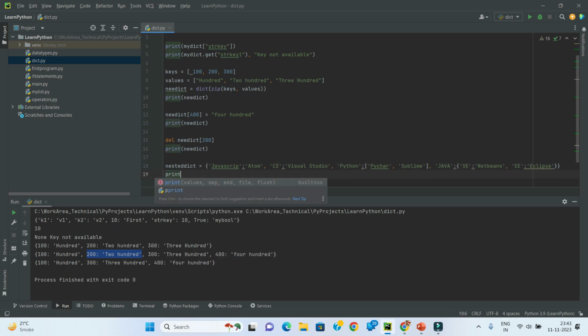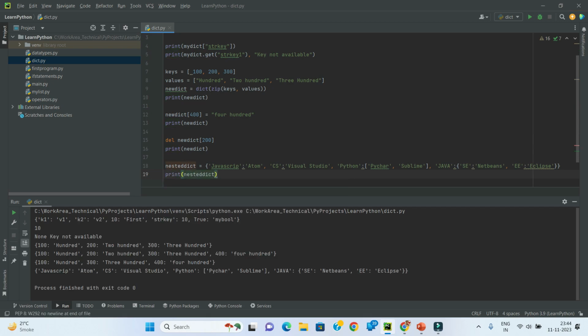First, let's go ahead and print it. So this is how it looks like. So you see this is JavaScript item. This is one keyword value, another item. Now here for Python, the value is a list object. And for Java, value is a dictionary.